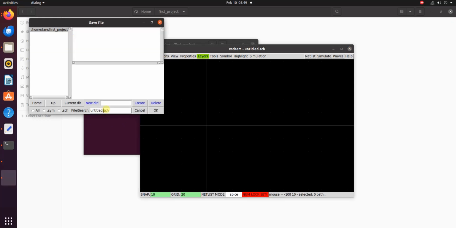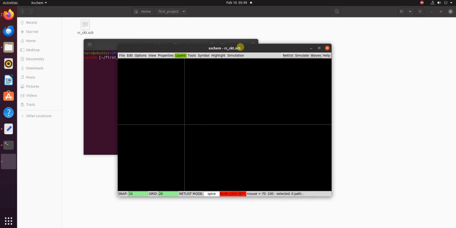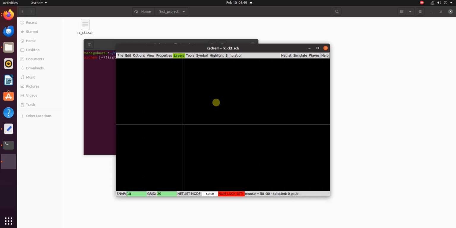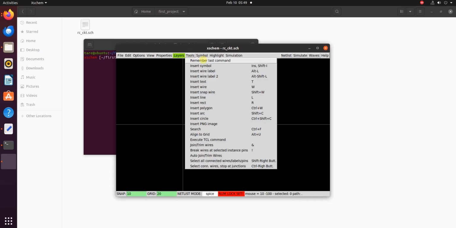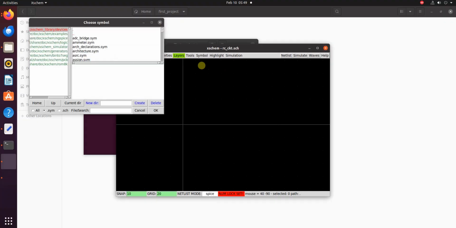And I will name it RC circuit because I will create an RC circuit now. So I'll click OK. Okay, so now we have RC circuit and the extension is .sch, which stands for schematic. So now I want to add my components from the tools menu. I can use insert symbol, or I can use, of course, the hotkeys here. So I will use insert symbol.